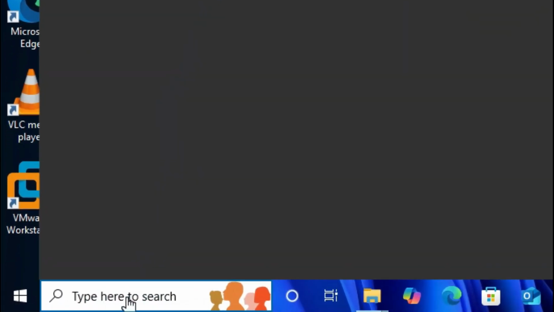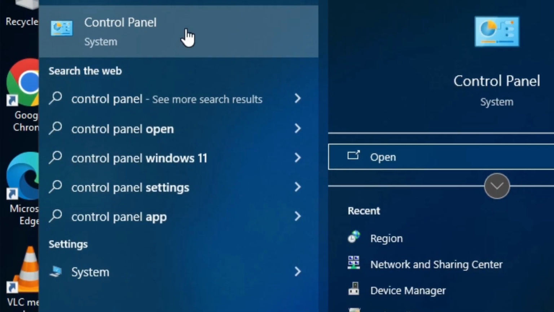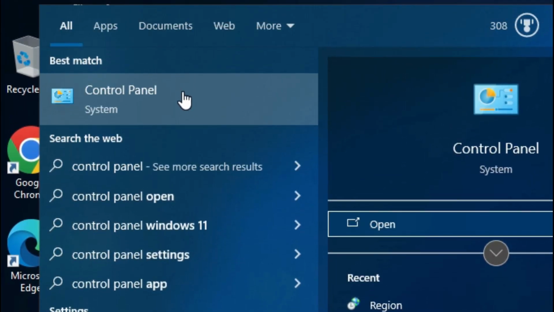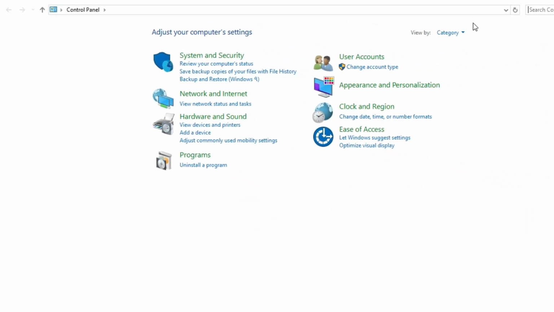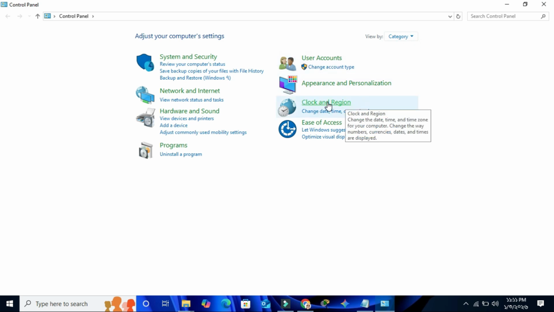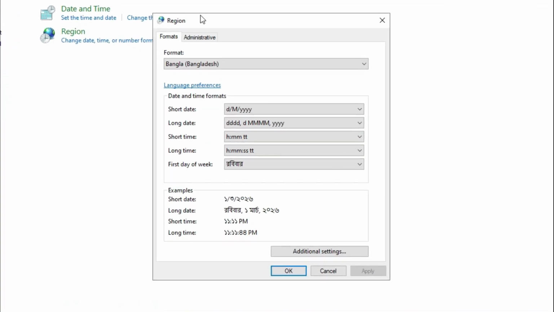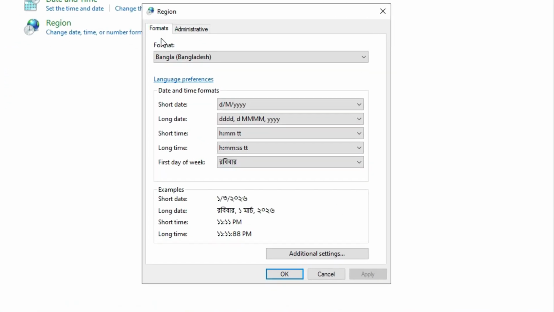Go to search. In search, type control panel. Click on control panel. Select the view by type category. Then click on clock and region. Click on region. In region, click on format tab, and under format, here the language Bengali Bangladesh is selected.